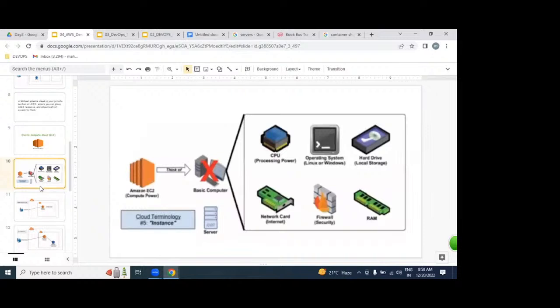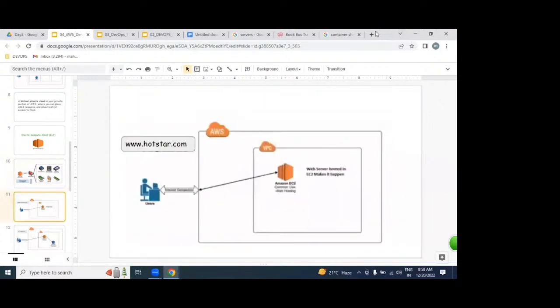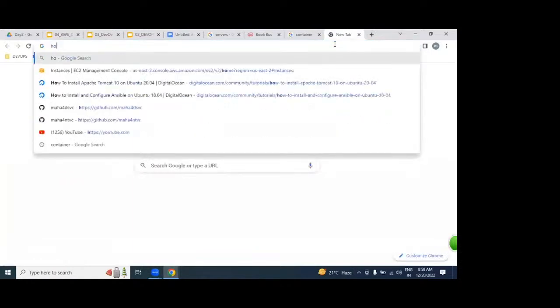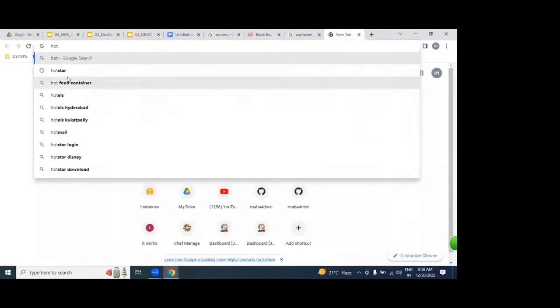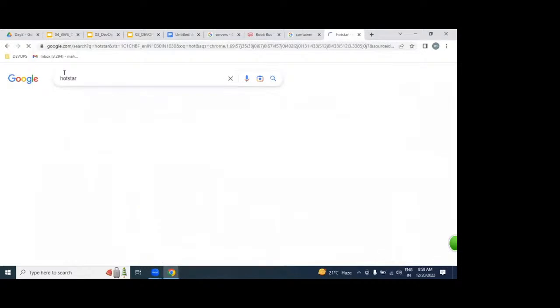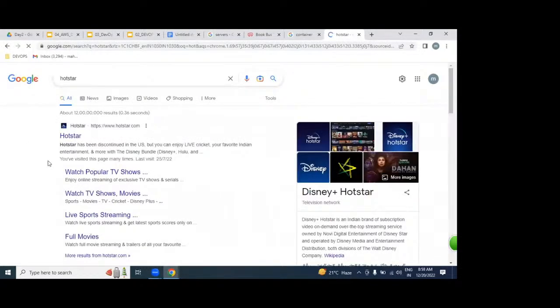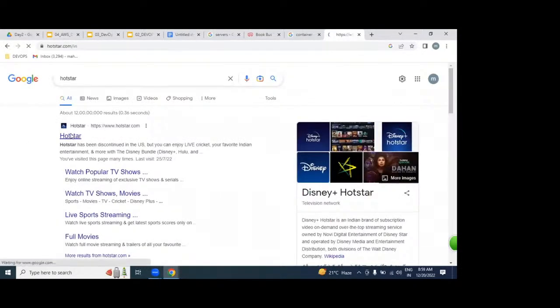Which components are available in a laptop? The same components are available in a server also: RAM, CPU, motherboard. These are the resources in a laptop too, and the same kind of resources are in a server. But a laptop is only for home purposes. A server is for deploying our applications. For example, I want to deploy the Maha Sir application.